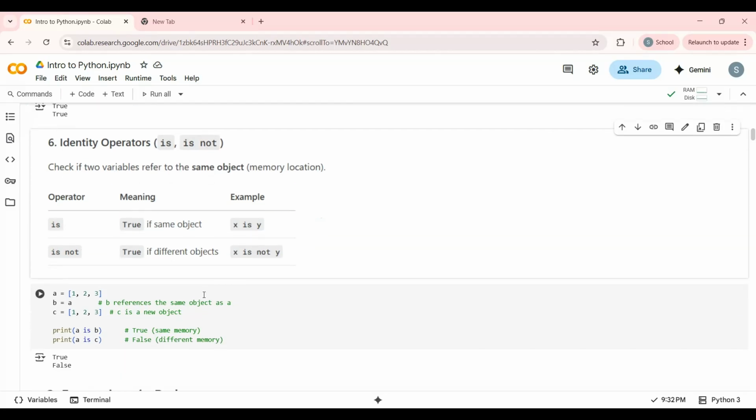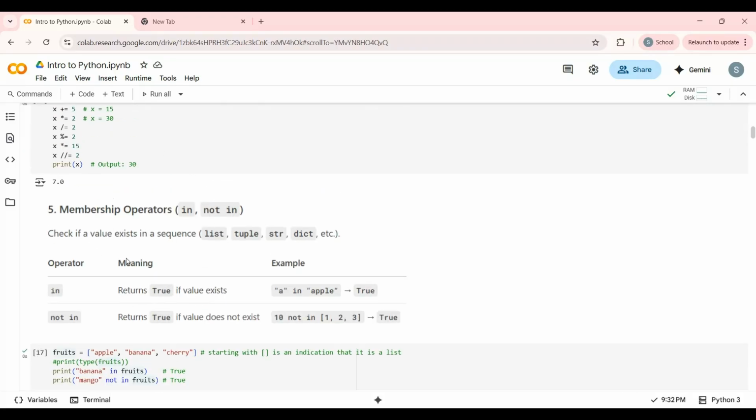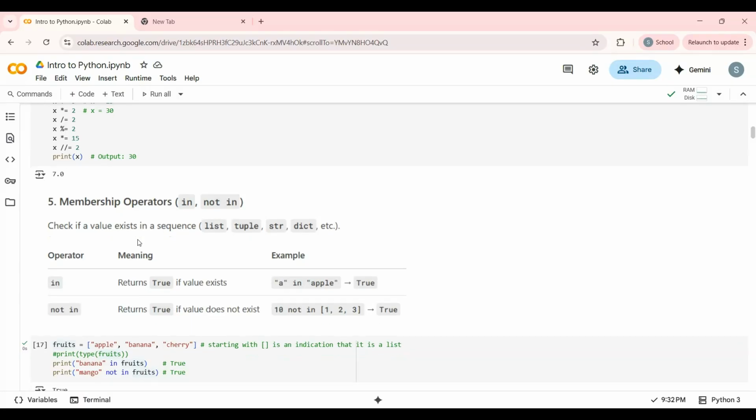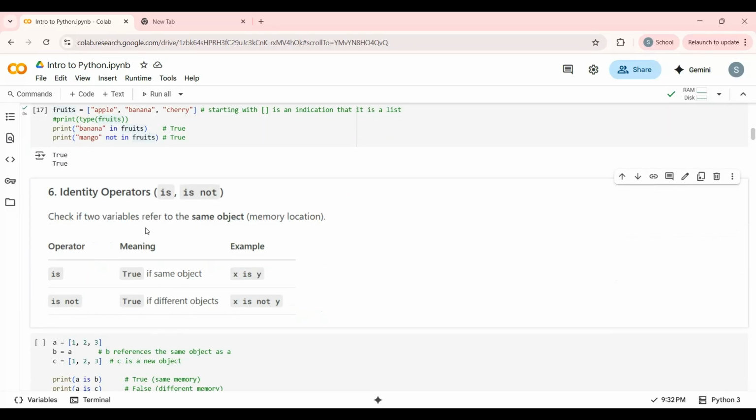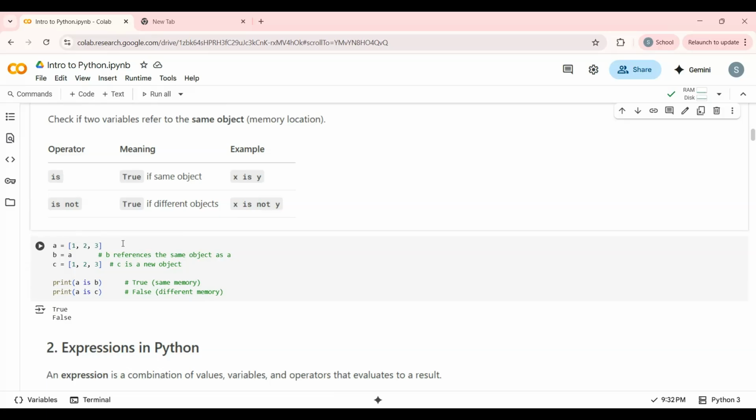Okay, it's pretty straightforward. So in or not in is there to check if the value exists in the sequence type, and is and is not are to check if the two variables are similar, or not exactly similar. That's right. Yeah. So we have an example here.